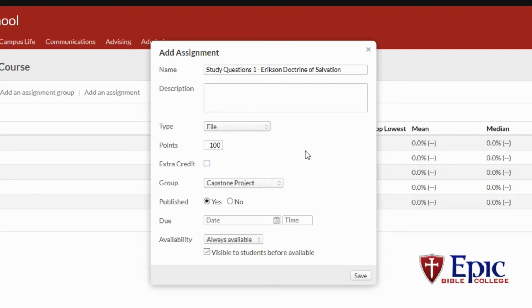Okay, now are the points of the assignment. It's not extra credit. What group does it belong to? Well, it's study questions, so it's going to belong to the weekly study questions group. Now it's categorized properly. Is it going to be published? Well, if you don't want to publish it yet because you're working on it, you can push no, but I would just click yes because it's really easy to forget.